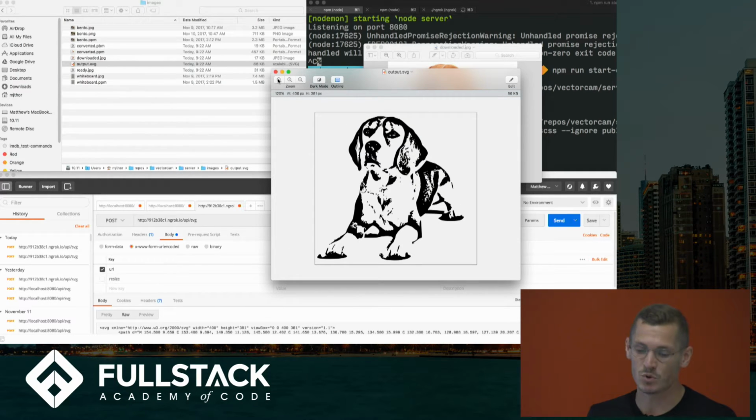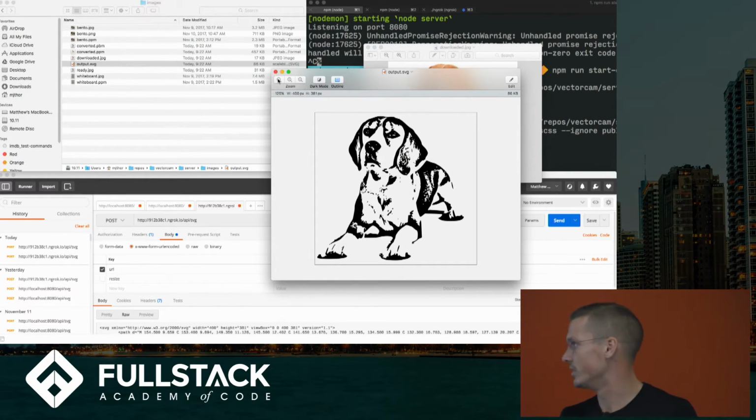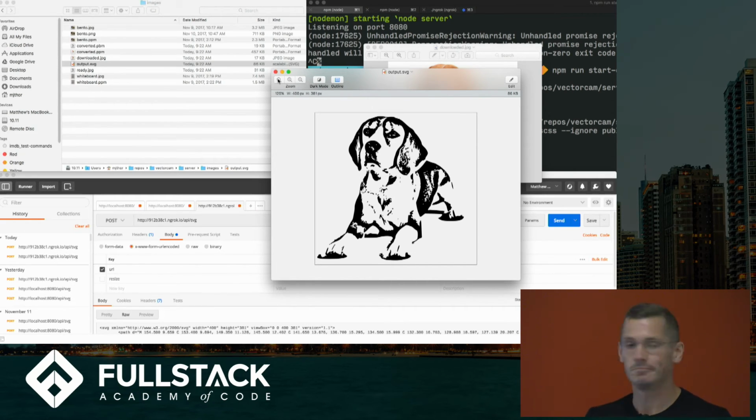So obviously, if I had more time to work on this, I would finish the mobile part of it to take the picture, make the request. I would hopefully figure out how to do color at some point, and maybe add some more options and spiff up the UI on the mobile app. But that's Vectorcam, is what I was calling it. Very descriptive.